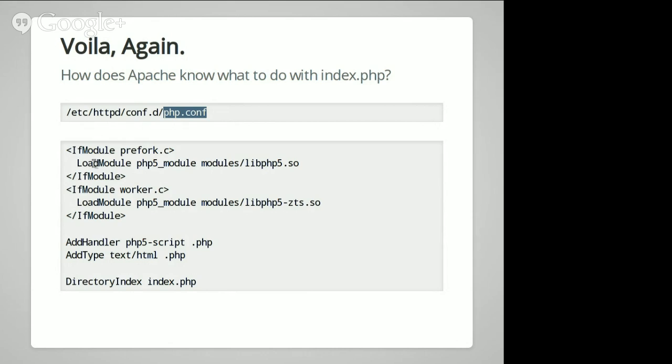And basically all that does is it checks whether you're in prefork mode or worker mode, which you don't need to worry about right now. And depending on what the case is, it loads the PHP 5 module. So now Apache can execute PHP code. It adds a handler that says if you run across a file that's .php, that's PHP code, have PHP interpret that file and send the results back to me.